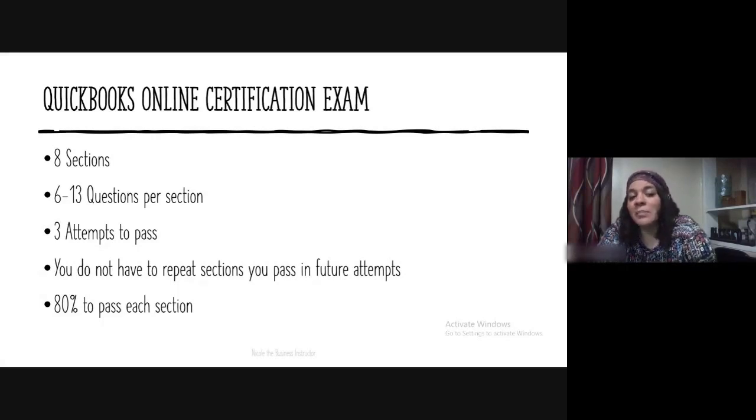You get 3 attempts to pass the entire exam, and you don't have to repeat any sections that you've passed already in your future attempts. You need to have an 80% in each section to pass. So let's look at some of this. 80%, if you have a 6 question section, you need to get at least 5 of those correct. And you only have the ability to get 1 wrong.